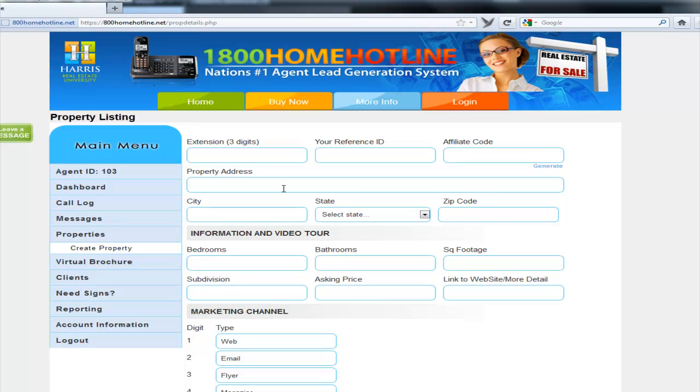The property address information is used to populate the virtual brochure box and will automatically provide a link to directions in the virtual brochure. Information under the Information and Video Tour section, bedrooms, bathrooms, etc., will automatically also be put into the virtual brochure.